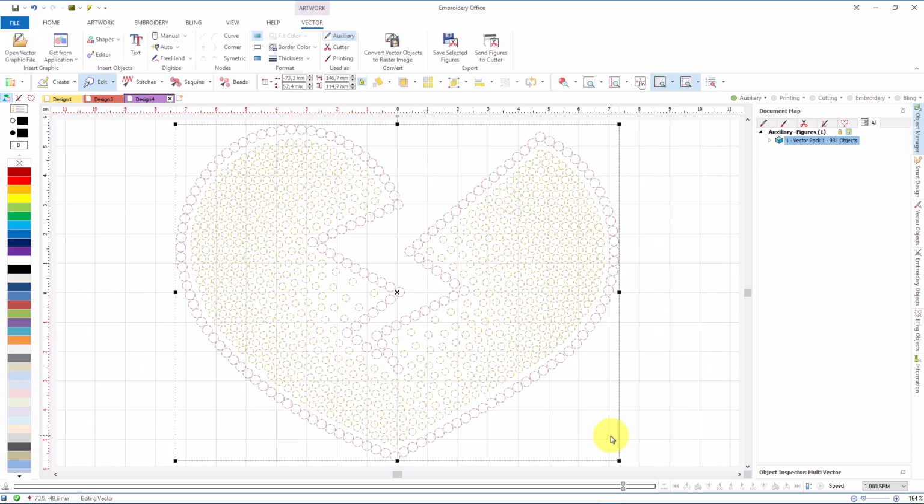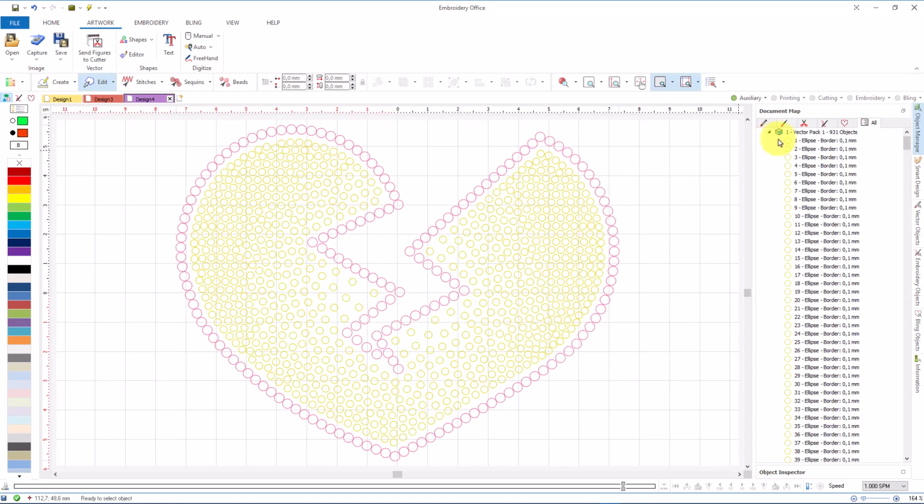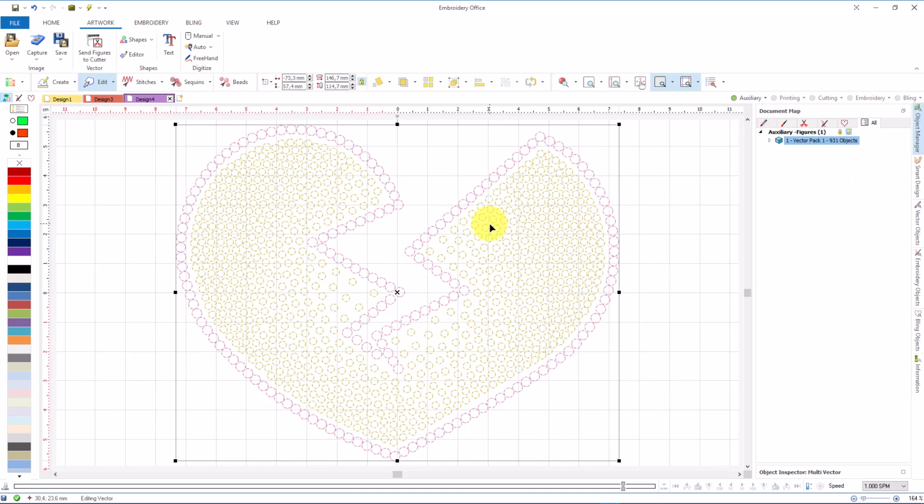The graphic file is loaded. All geometrical elements are loaded in a single block. We can see the content of this block. A bunch of small circles of various colors and sizes. Step 2.